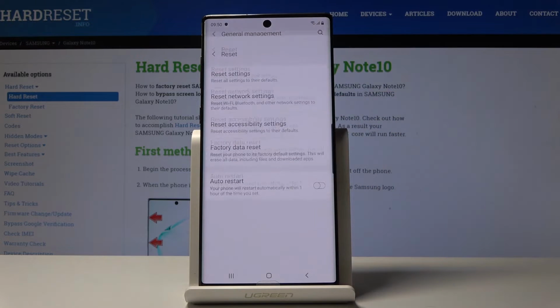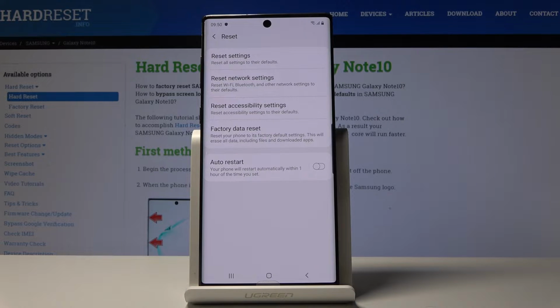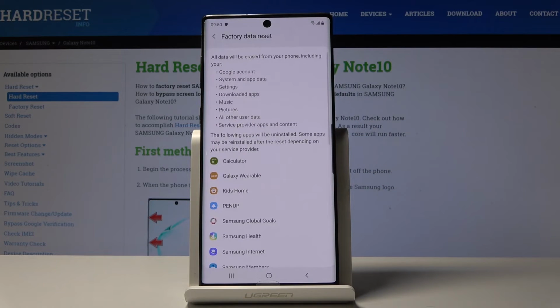Now click on Reset, and here you will notice Factory Data Reset, so this operation will reset your phone to its factory default settings. This will erase all data including files and downloaded apps. If you want to do it, click on this icon.